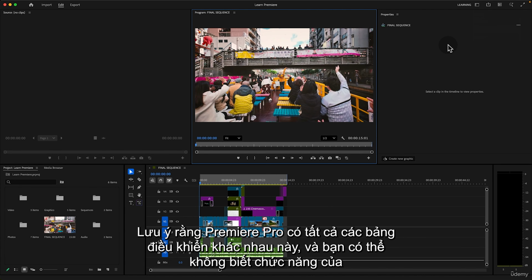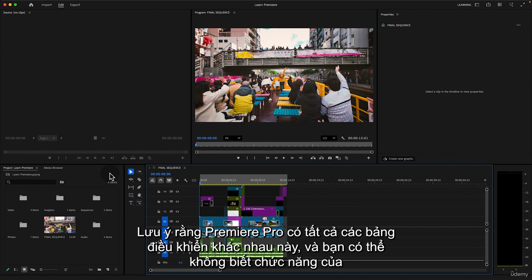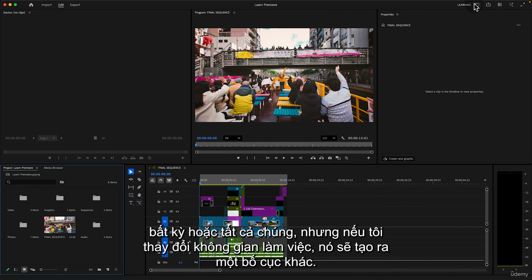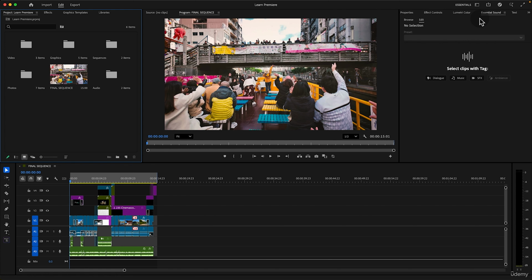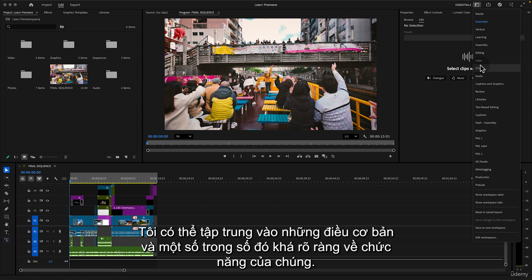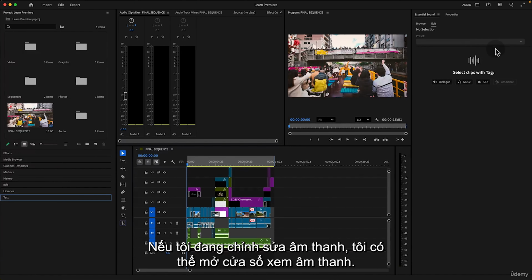Notice that Premiere Pro has all of these different panels, and you might not know what any or all of these do, but if I change the workspace, it creates a different layout. I can go to Essentials, and some of them are a bit obvious for what they do. If I'm working on editing the audio, I might open up the audio view.